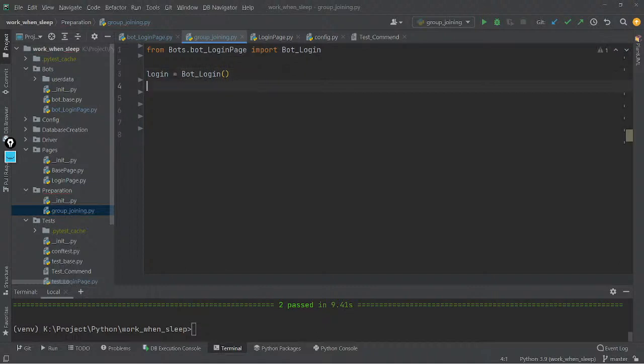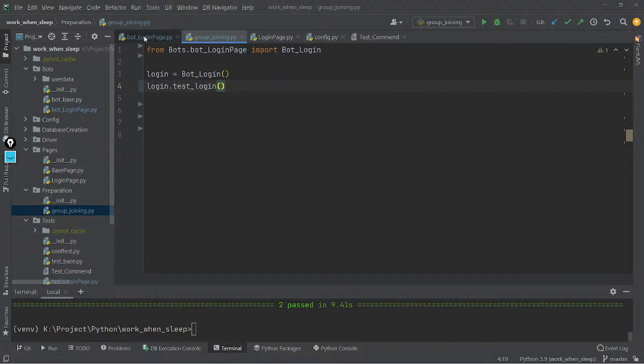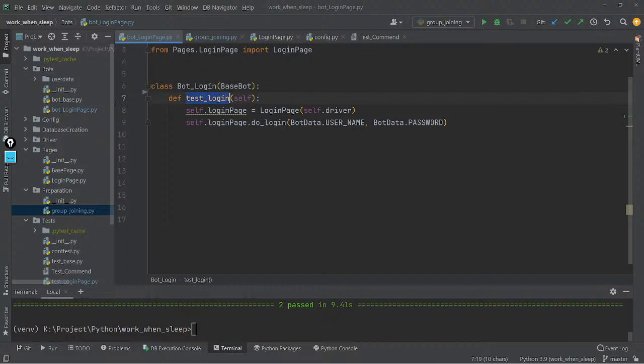So bot login. Now I can call all the methods of that object. If I call a particular method, I need to log in. So if I write login, all the methods are available. There are a lot of magic methods, but one particular method is test login. So we need that method, test login.